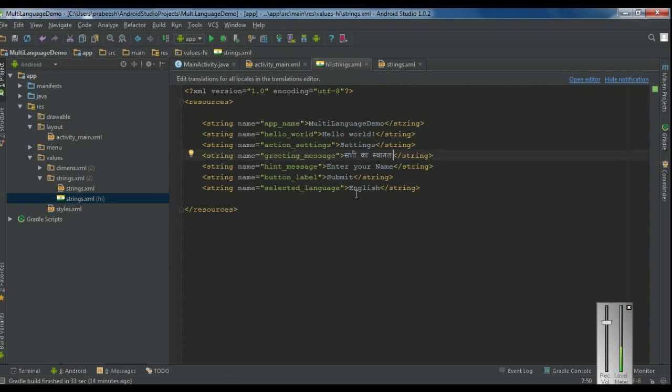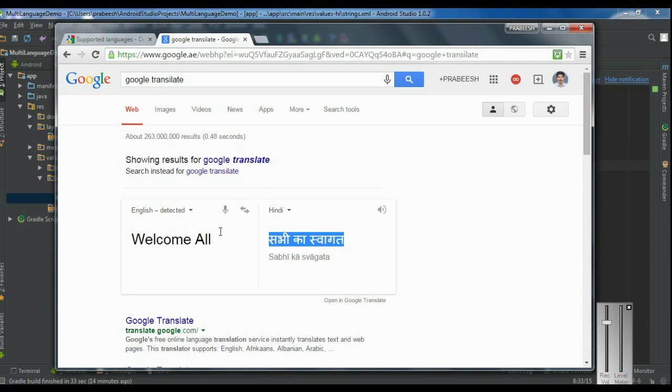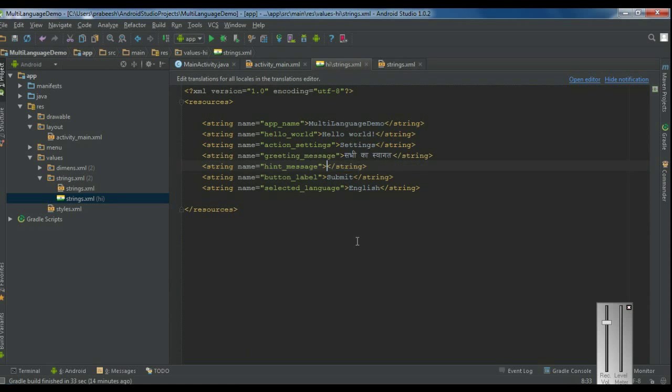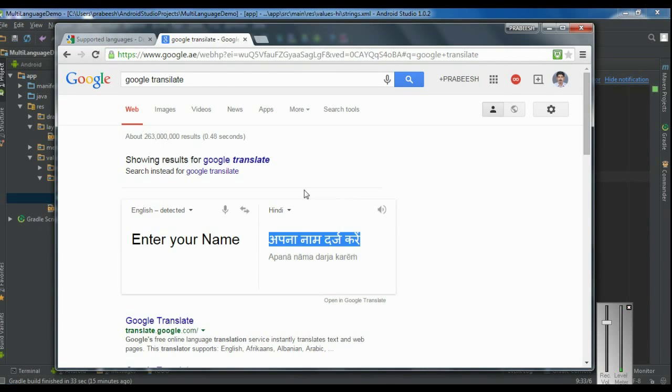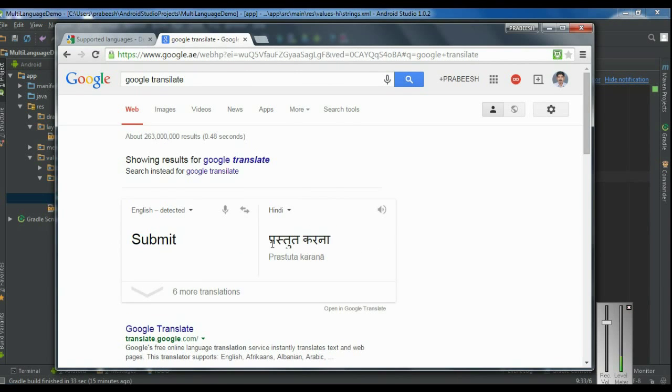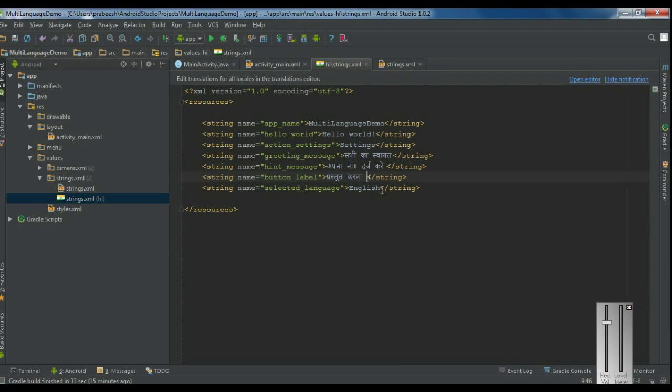and paste it here. Okay, now enter your name, copy this one. Now copy the corresponding Hindi and paste it here. Now submit, and paste it here. Copy the corresponding Hindi translation and change the language name into Hindi. Okay, so now we have the Hindi language support.